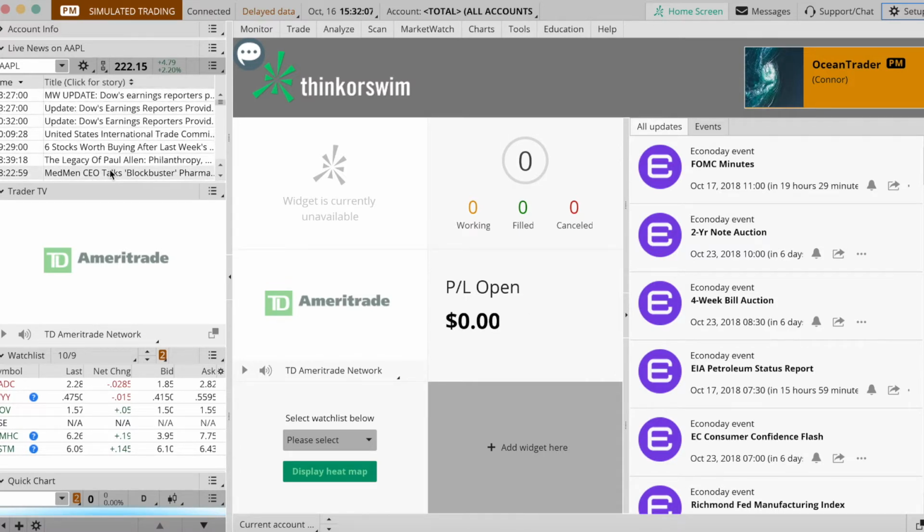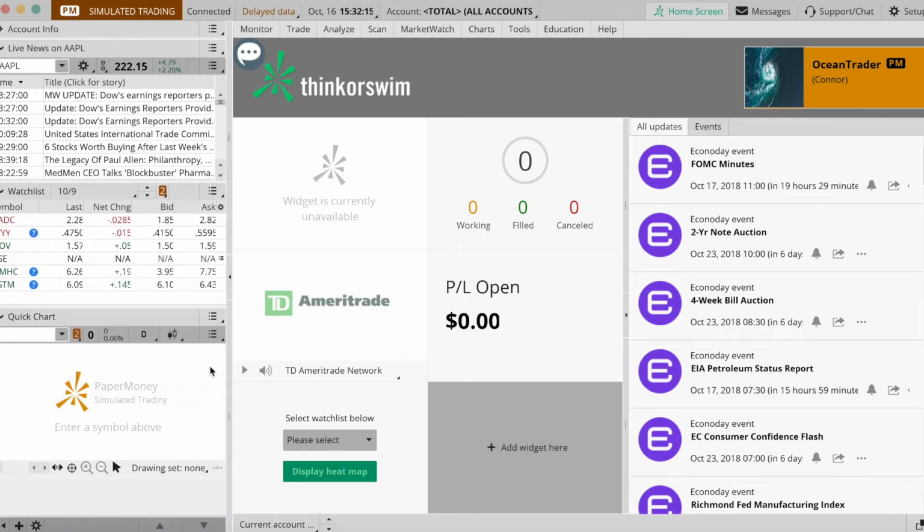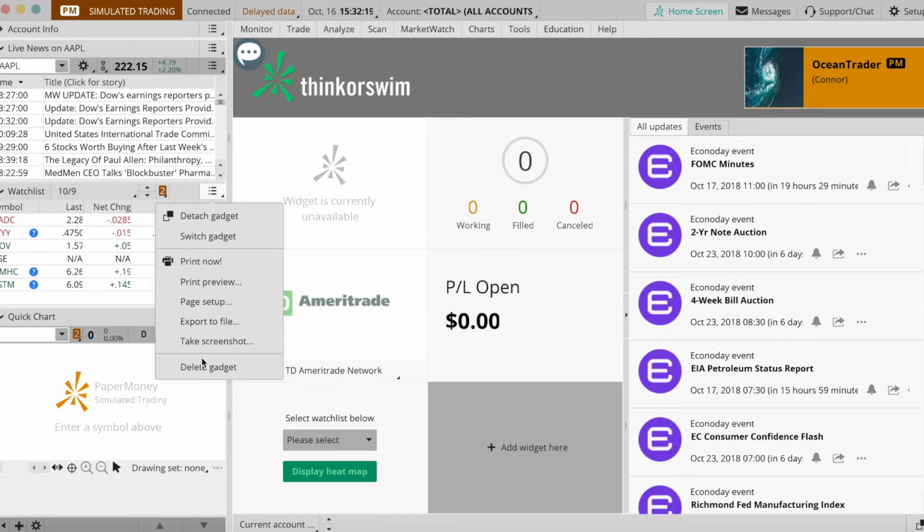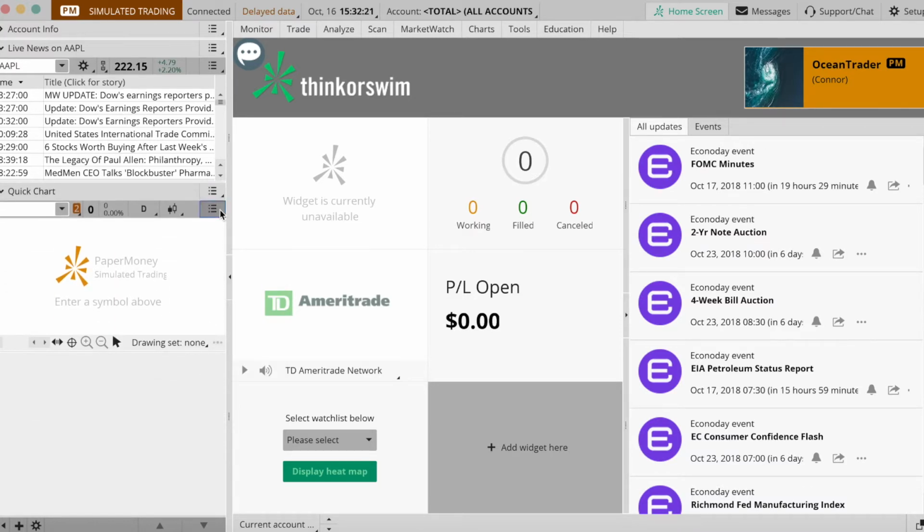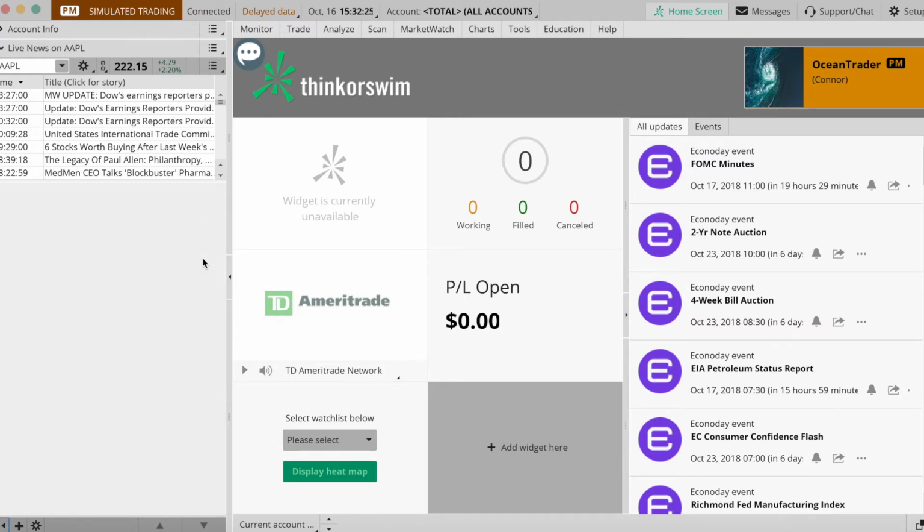Live news is awesome. Down here, this whole bar is a widget bar. So this is Trader TV. I don't use that at all. So at that point, you just delete the widget or the gadget, whatever they call it here. This is a watch list. So we'll just delete all of these and then put our own in there. So delete all of that. And then down here, you click add.